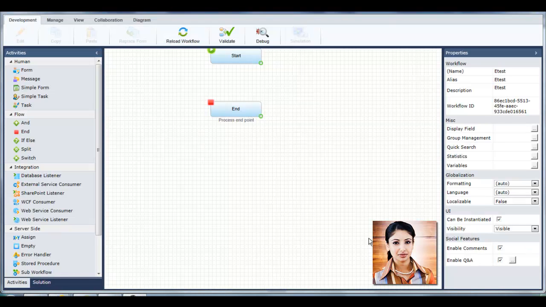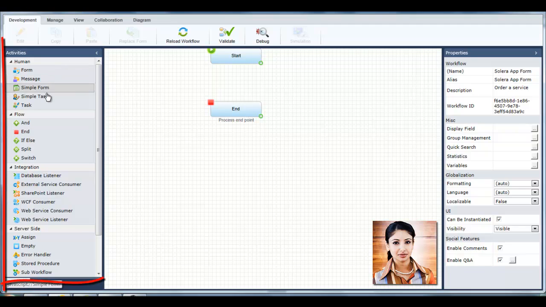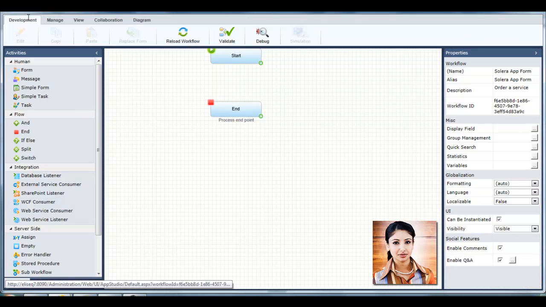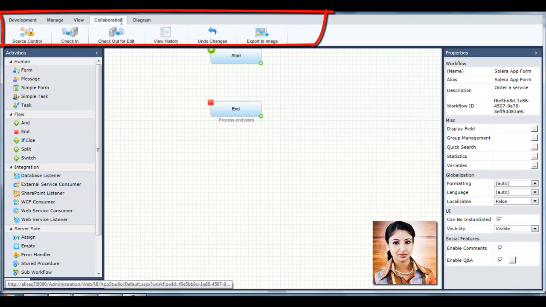Now she is in the App Studio, an environment which gives her easy-to-use tools to build and edit workflows and other application components. Tanya can add activities to her workflow from a toolbox, view and edit workflow and activity properties, and perform useful actions on her workflow using the top ribbon.